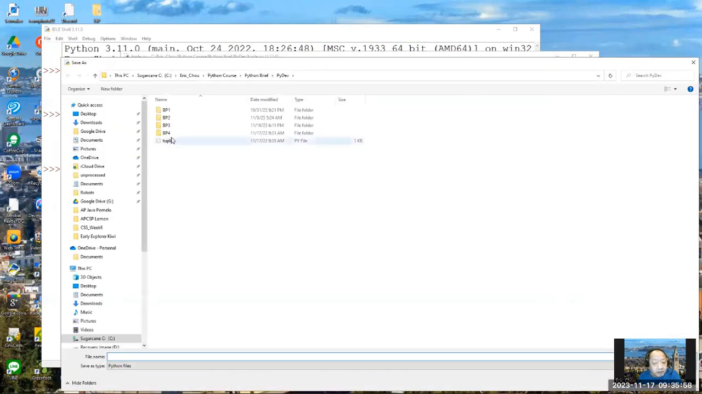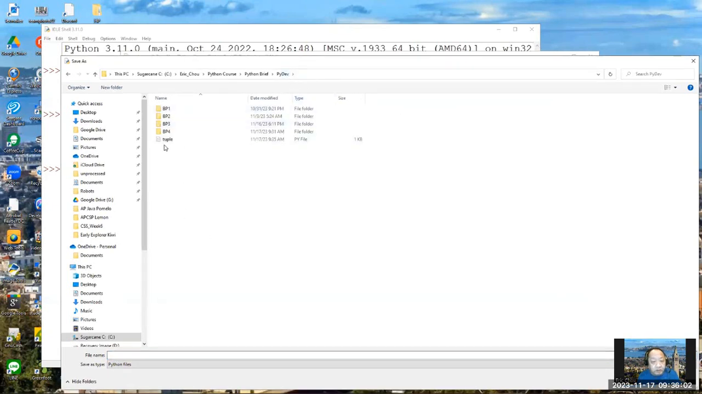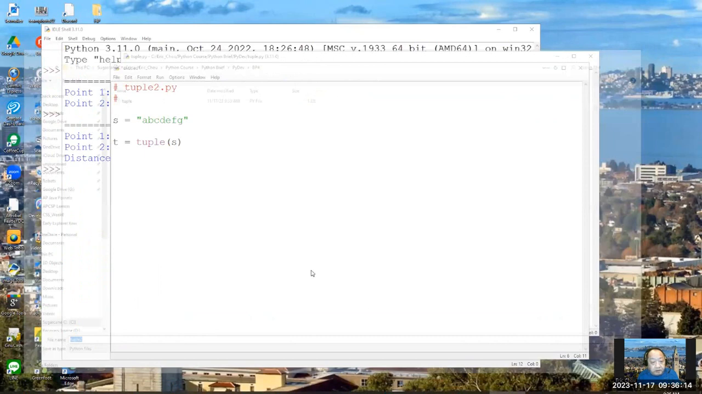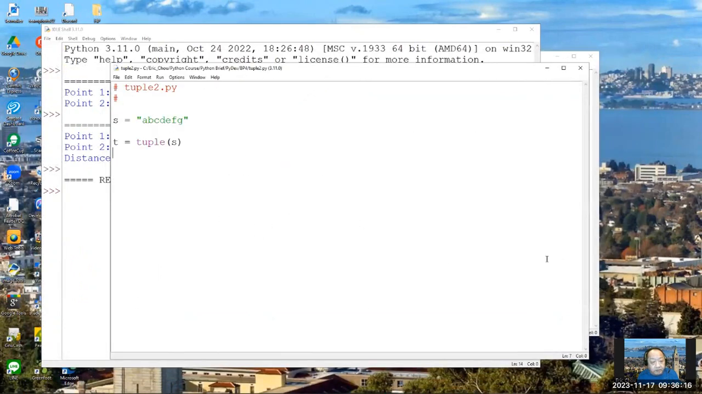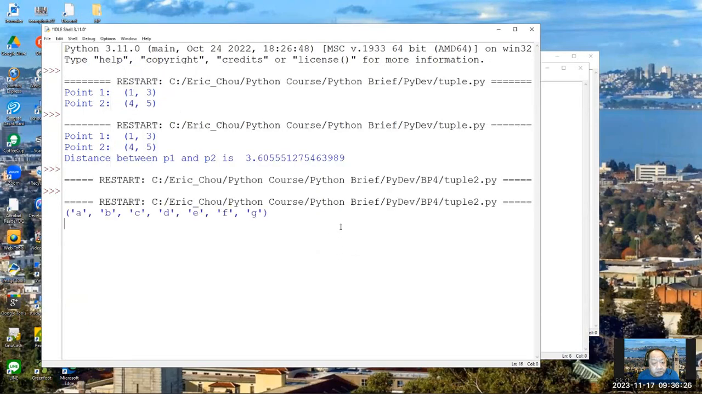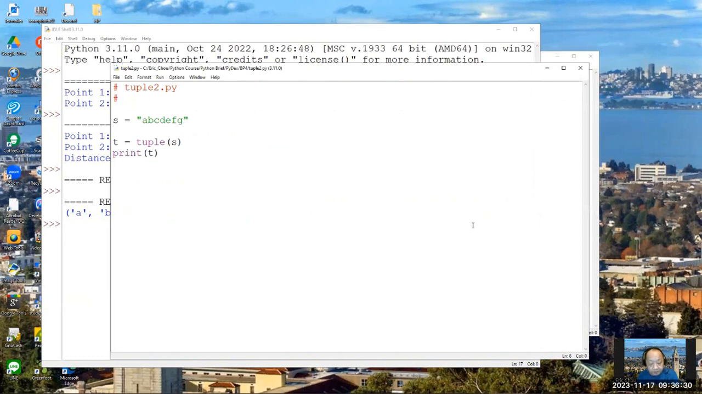Okay, this one, let me put it over here. Let me move the previous file to be put here. So this one, let's call it tuple 2, within the BP4. Okay. So save it. I didn't print anything. So right here, let's do print tuple. Okay, so you convert the data to a tuple.